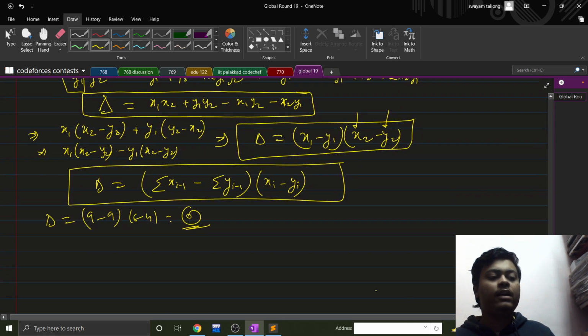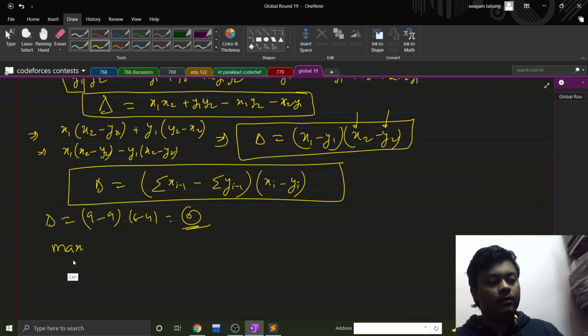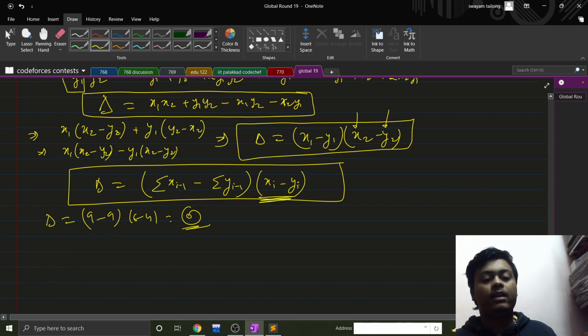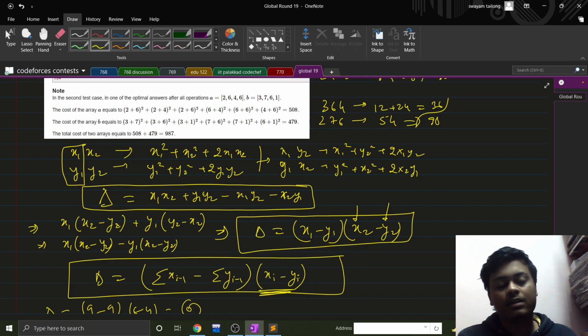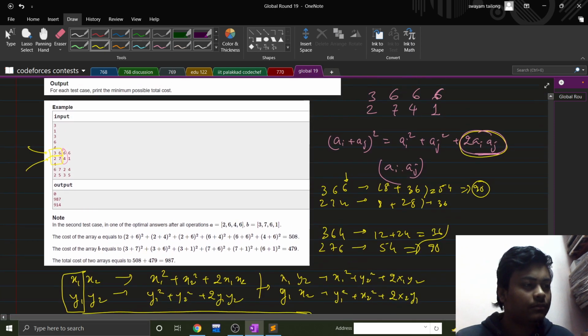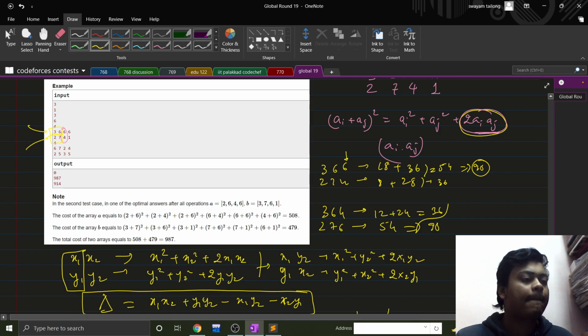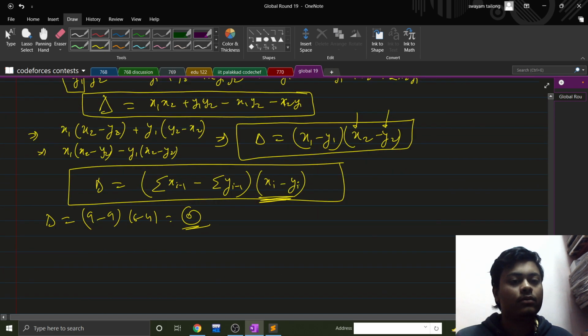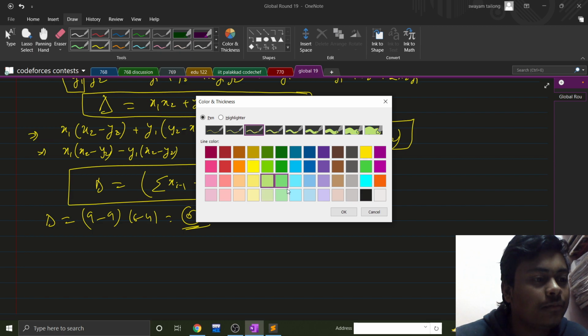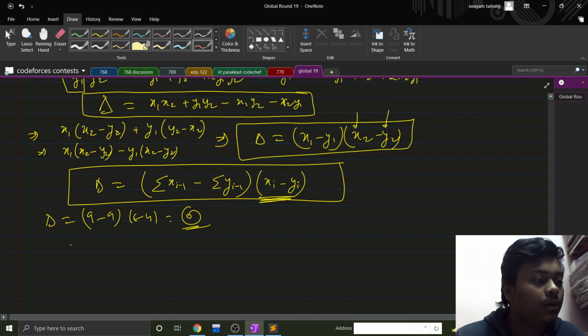So I need to maximize the delta, right? And this is xi minus yi, right? And delta is what? Delta is how much better an answer am I getting. For example, if I have 6 7 2 4 and 2 5 3 5. Fine.